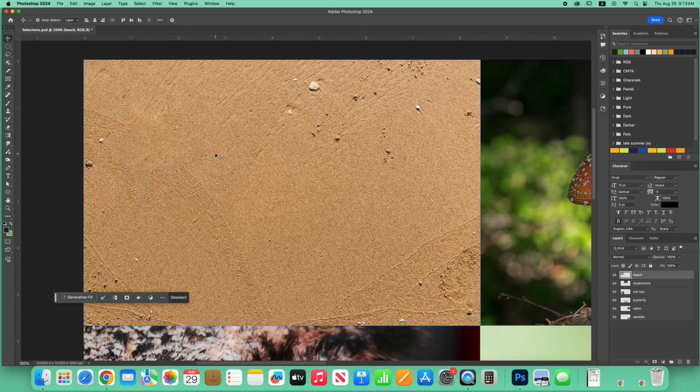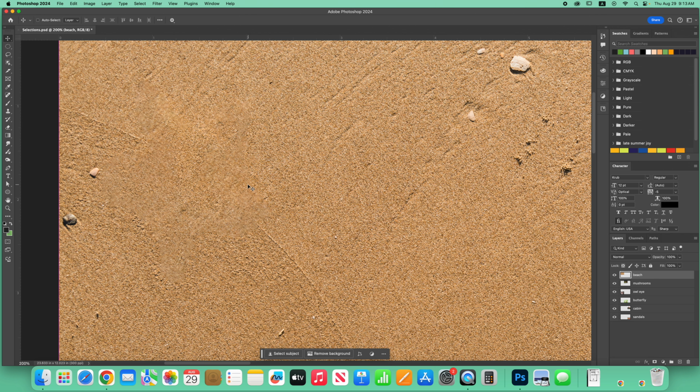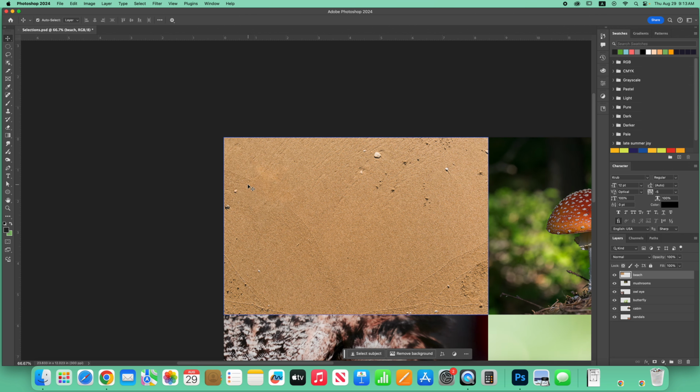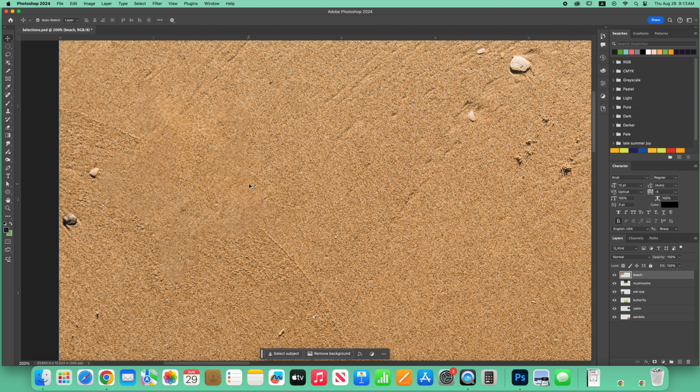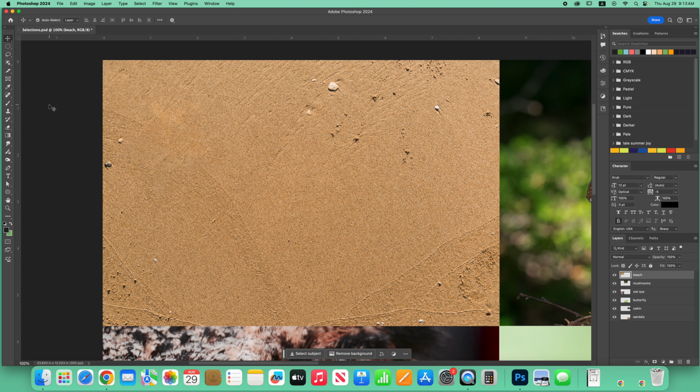If I deselect, Command D, now I have kind of a blurry, you know, if I zoom in, you can see it's kind of blurry. If I zoom out, maybe you don't notice that much, but I could do something to work with that blur if I wanted to make the illusion a little better.